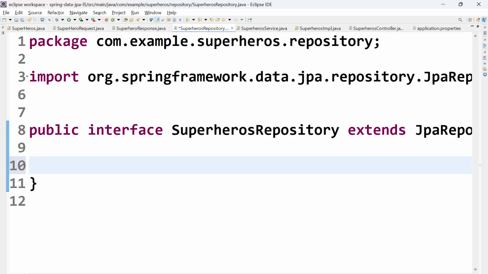By writing these derived queries, you will know how Spring Data JPA is intelligent enough to create the queries for us and helps us write efficient queries without even writing a single SQL statement. So let me show you how we do that.